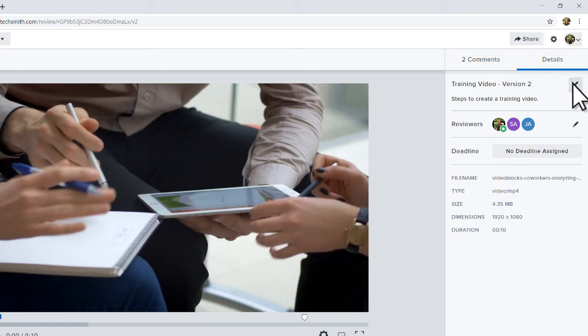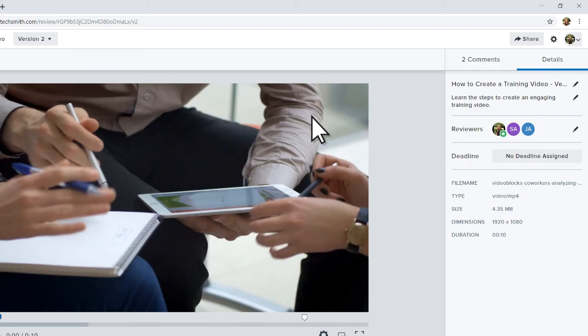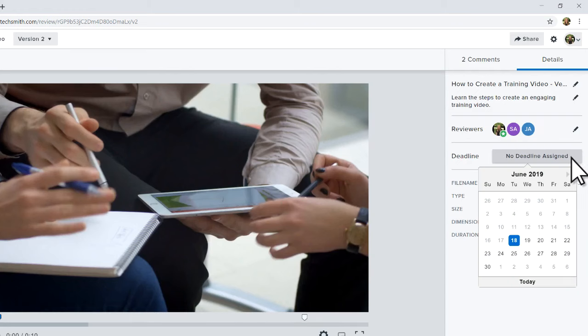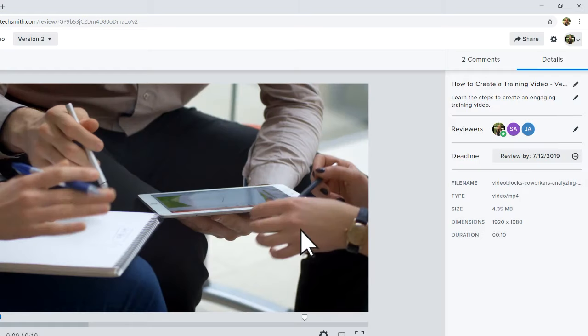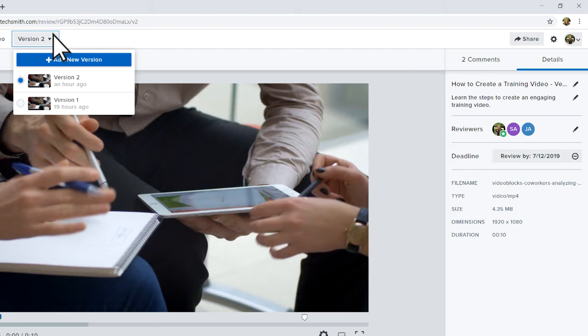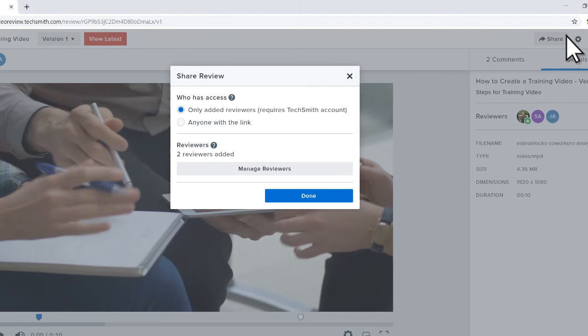Let's update the title and give it a new deadline. When you update the deadline, a prompt appears asking to notify current reviewers of the change. It's good to note that if you change the title, deadline, or reviewers, all versions are updated to reflect the changes. To update and manage reviewers, click on the Share button at the top of the page.